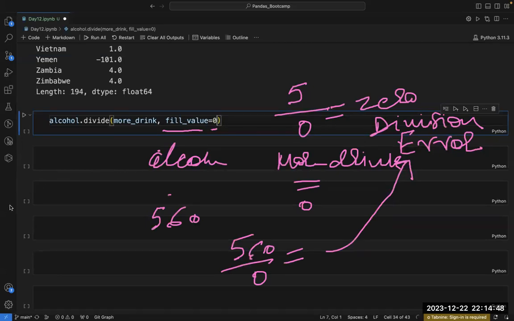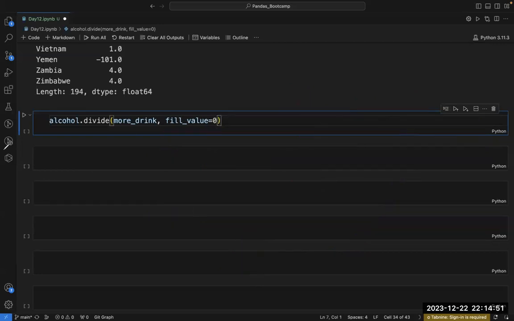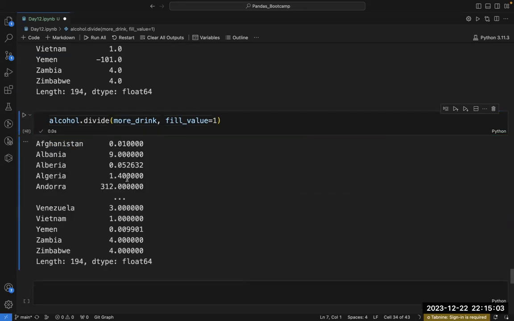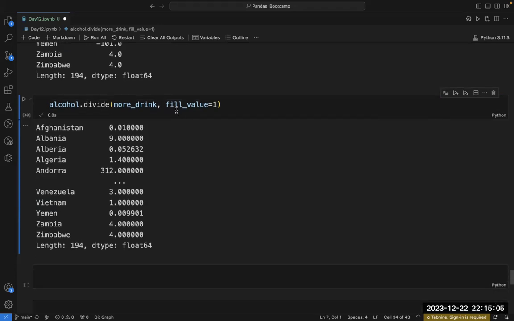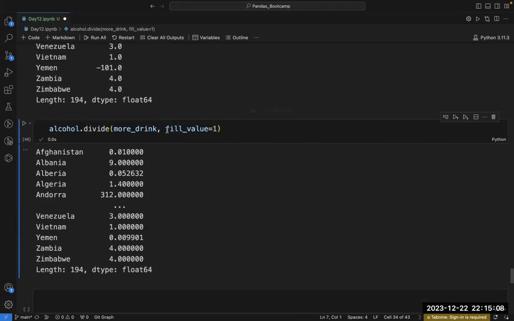So to avoid this zero division error, I will not use this fill_value is equal to 0. Instead of it, I will use fill_value is equal to 1. Fine. Now if I run it, I will not get zero division error. Now instead, wherever earlier it is putting fill_value 0 at that place, now it is replacing that with 1. And when it is replacing it with 1, it is doing the division, but this time I am not getting zero division error.